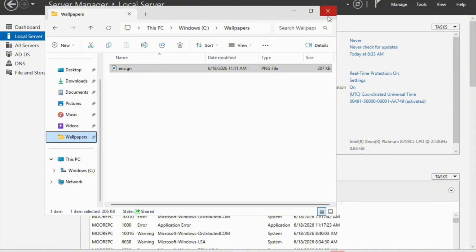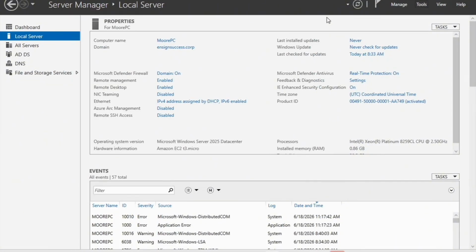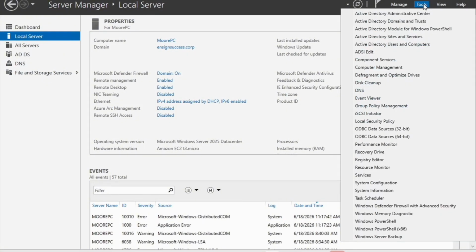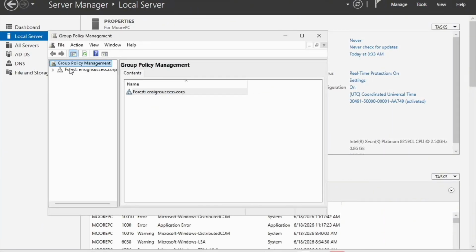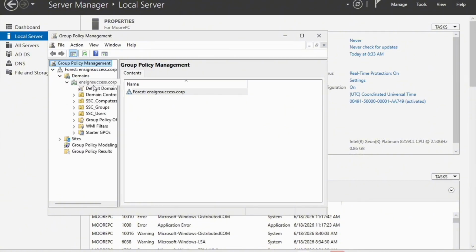Now that I am done with that part, this time we are not working with Active Directory Users and Computers. Instead, we are going to a different tool called Group Policy Management, but still inside the Active Directory domain controller. To open Group Policy Management, I'm going to click Tools and then open Group Policy Management. I'm going to expand Forest, expand Domains, and then expand the Ensign Success domain. This is where I'm going to create the group policy.